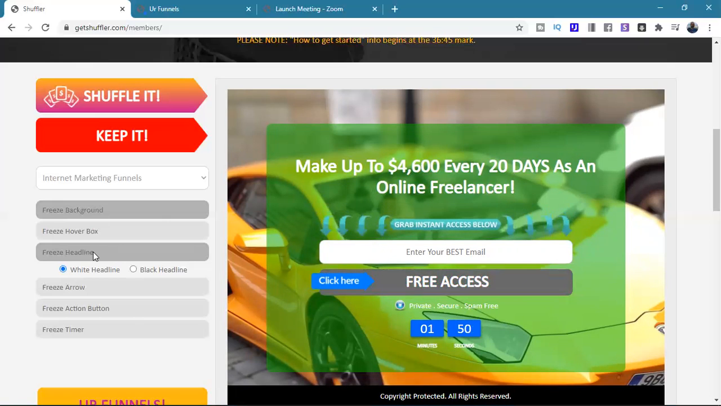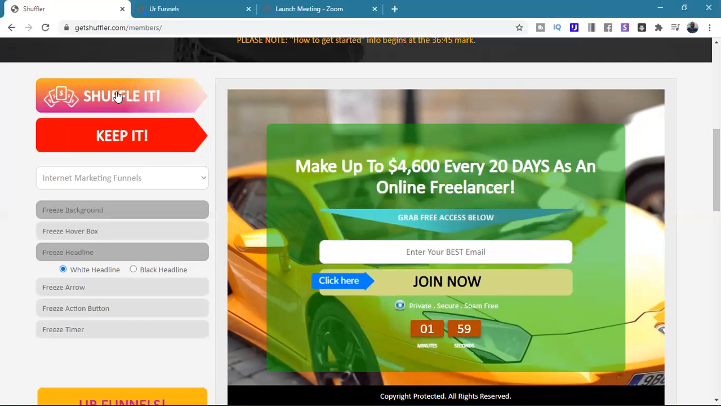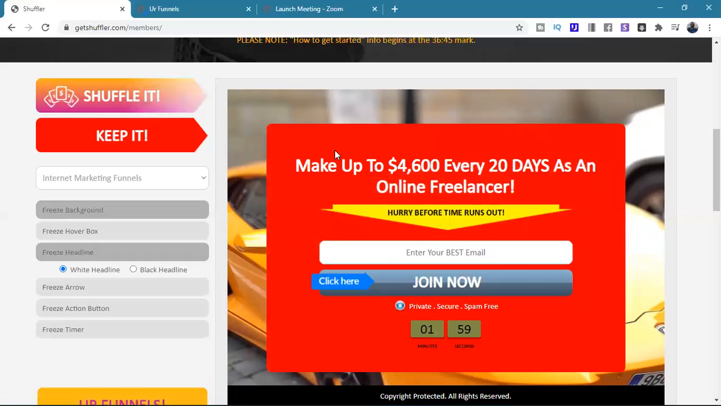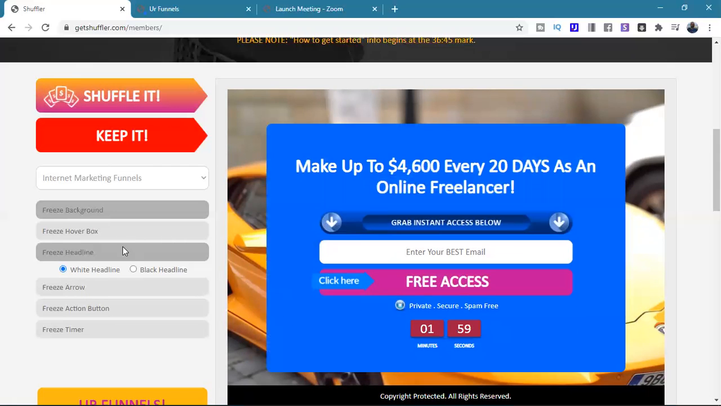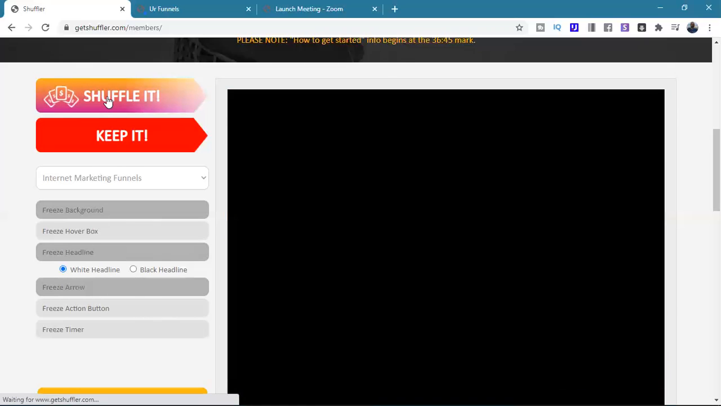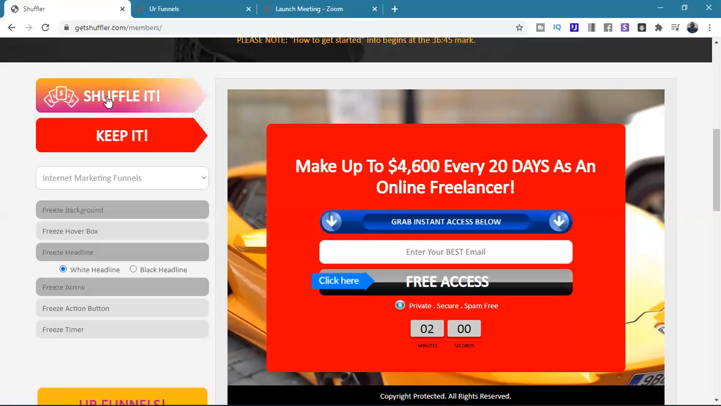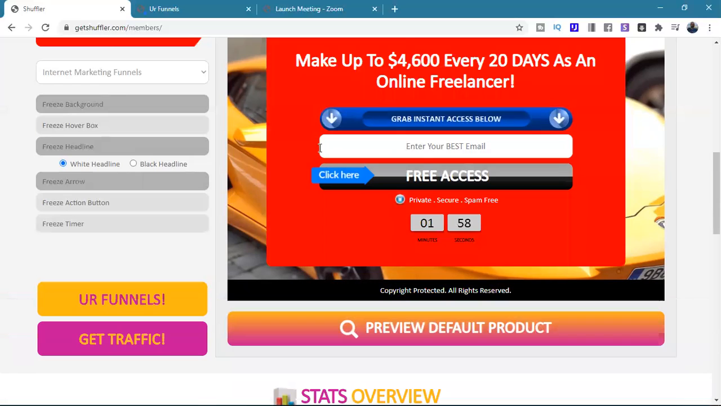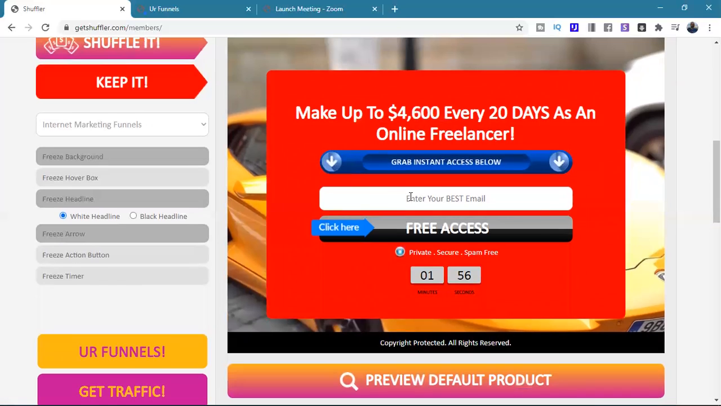So freeze the headline. Let's freeze the headline here and let's shuffle it. So everything else changes, but the headline and the car remain, and then the arrow. If I wanted to freeze the arrow, I'm assuming that's that bit there, and then we shuffle it and everything else changes, but the arrow remains. So really clever. So that's the landing page part of it.